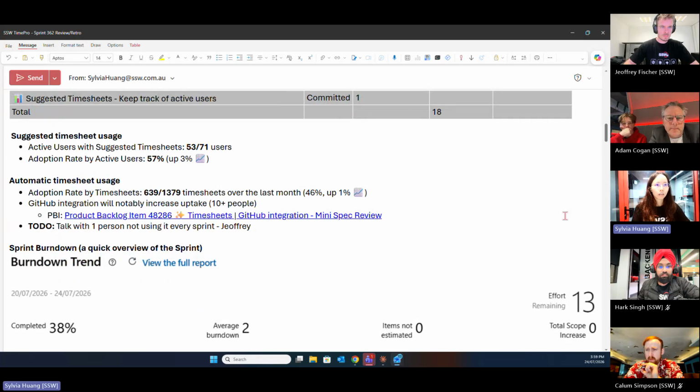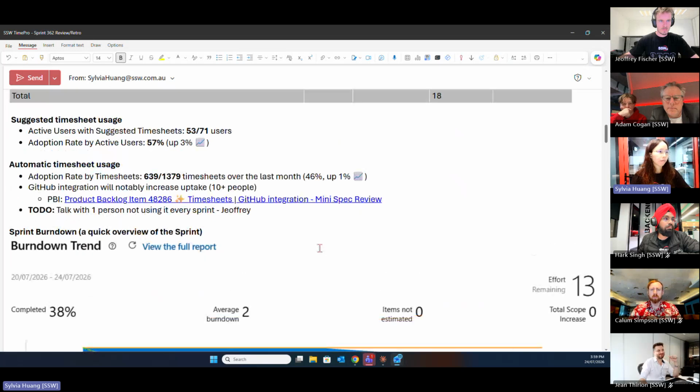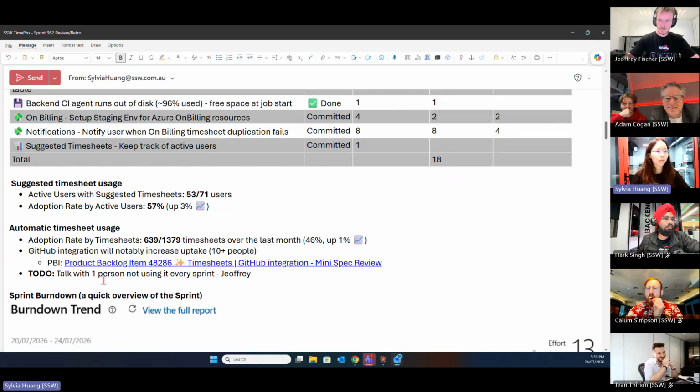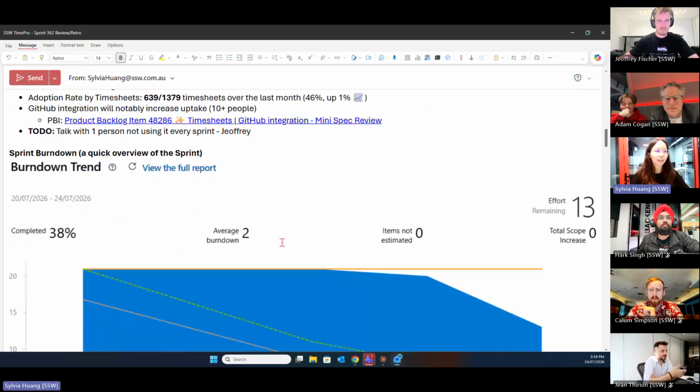All right. So we could continue. Going down to the suggested and automatic timesheet usage, these numbers don't change much. It's just a 3% and 1% difference. And I don't think we get to ask one person this sprint, but we haven't heard new reasons for the past few sprints. So yeah.